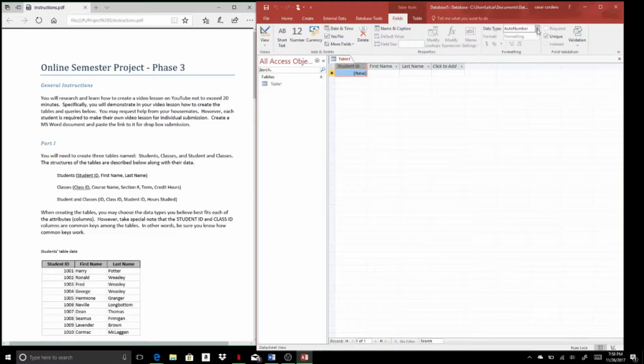Okay, so now you're going to click where it says data type, and you're going to click where it says number, because you can see that on the instructions there are numbers appearing on the whole table. So now we're going to start putting the numbers on. So it's going to be 1001, and then you hit tab, and then you just put the name on the first name column, and then the last name also.